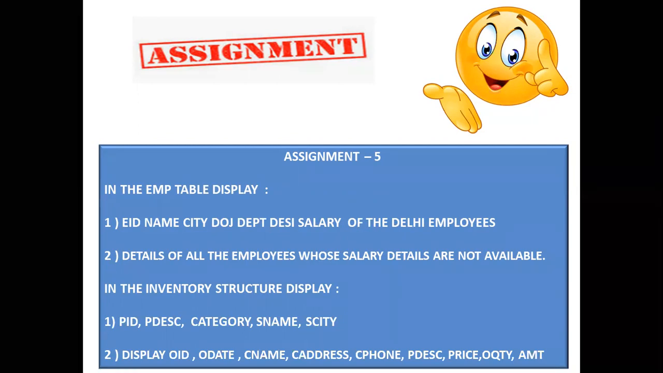And I hope that you have done the previous assignments. You have created the employee table, and I think I have also shared the inventory structure with you. Have I? Yes, you shared it. Yes, sir. Right. So now the things will be based on that. Details of all the employees whose salary details are not available.